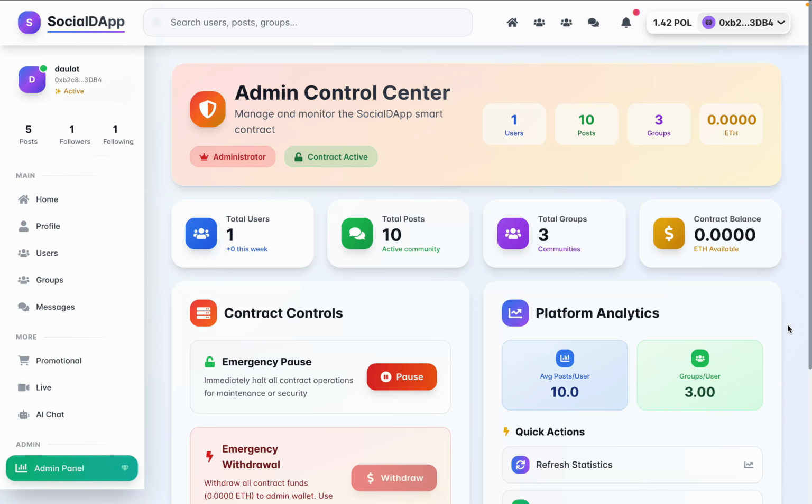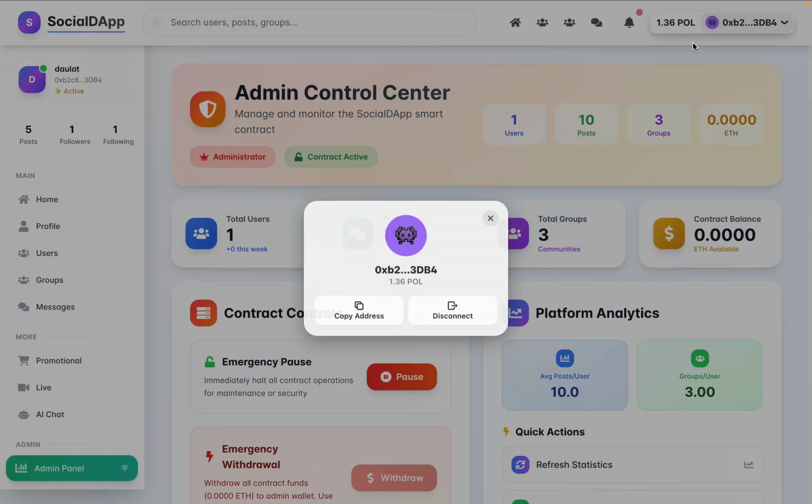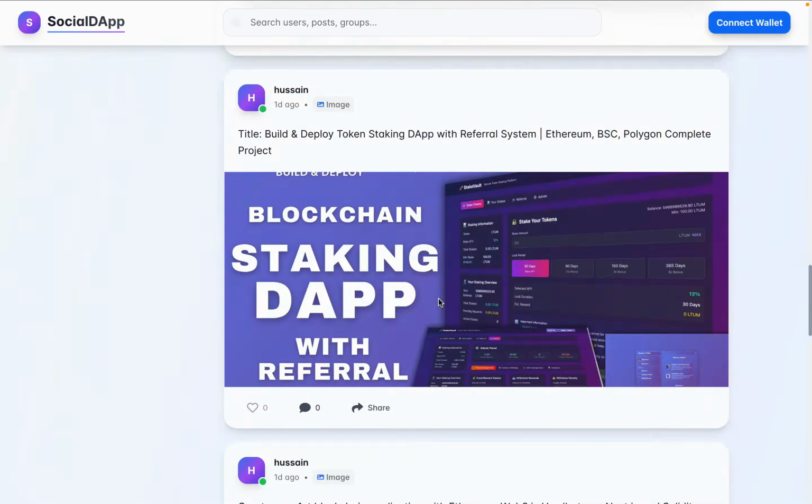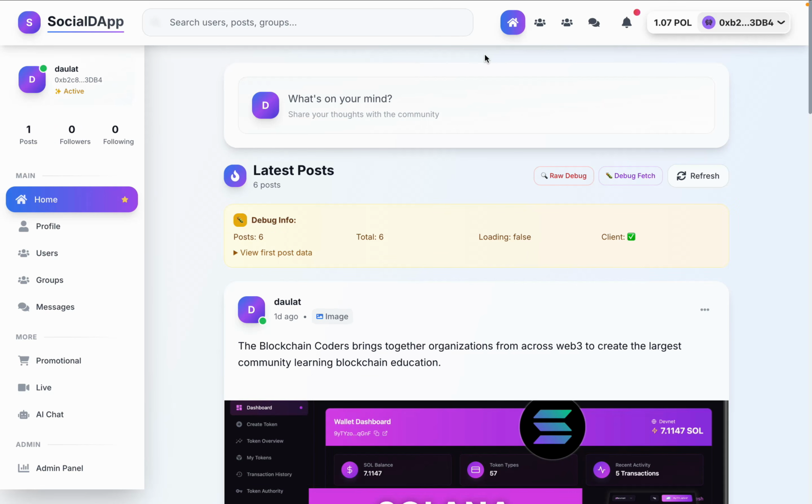So now let me give you a complete walkthrough of what sections we have designed, how this entire application will work, and what features and functionality we are providing to our users. When the user comes to our application, this is exactly what they will see after connecting their wallet.